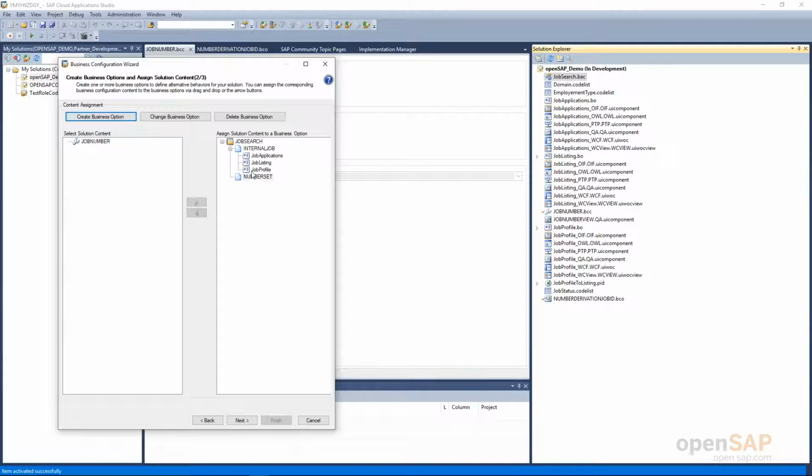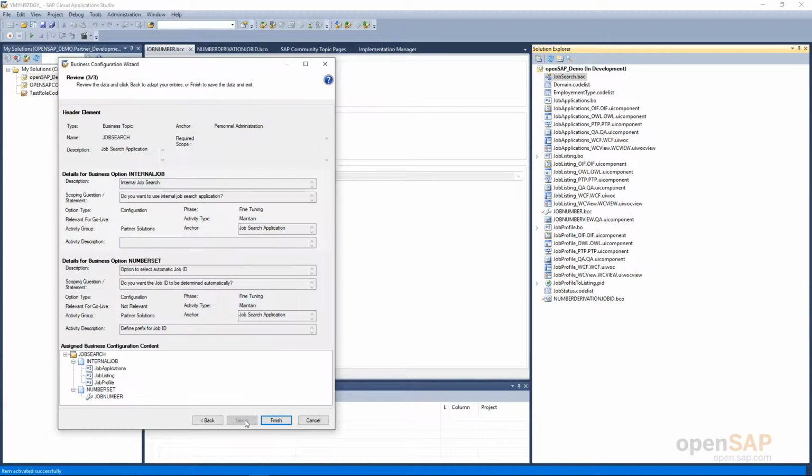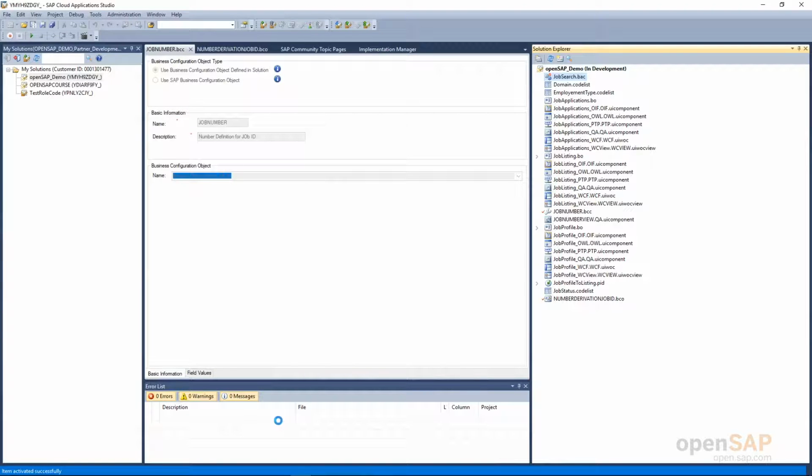So, now you see we have a new content which is the job number BC set, and we have to connect it to the new business option that we created, number set. So, it is under this, click next and review. All the content is now assigned to the business option, and we are good to go ahead. Okay, so the business adaptation catalog is now inactive because we did changes. Let us activate it. Once it is active, we will be able to test our functionality.